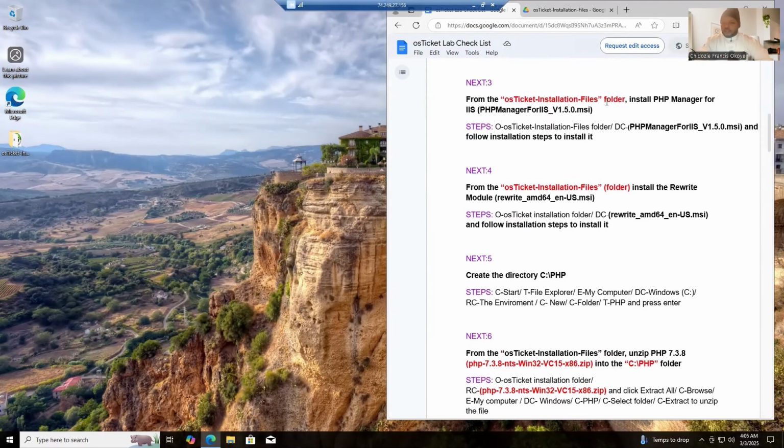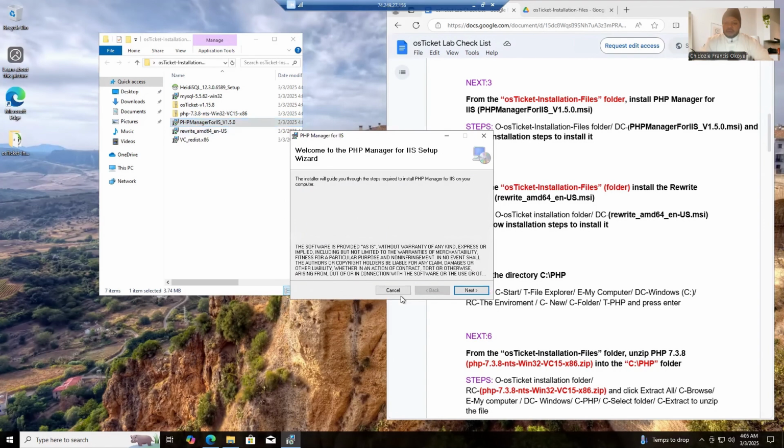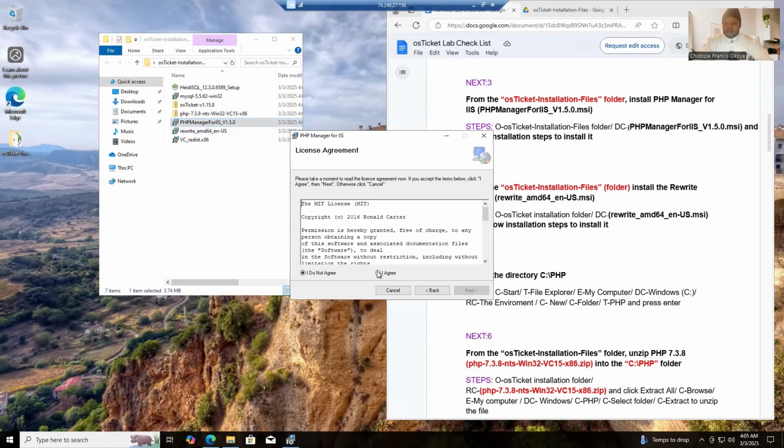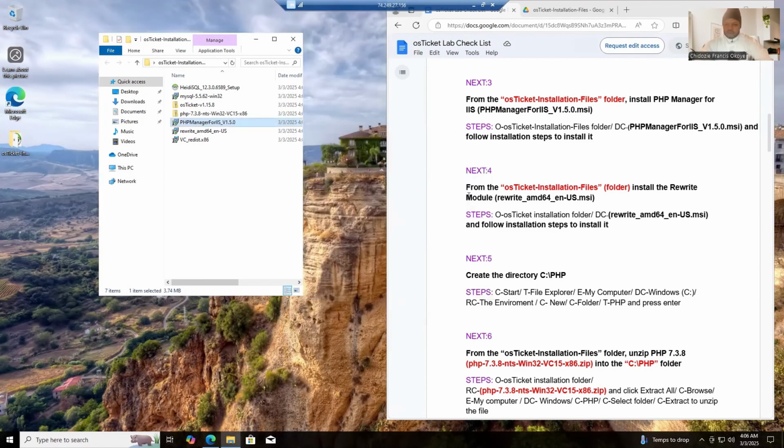From the osTicket installation file folder, which is this on the desktop, install PHP Manager for IIS. Okay, we open this and look for PHP Manager. This is PHP Manager. I double click it. It just said double click and follow installation steps to install. Double click. Next. I agree. Next. Close.